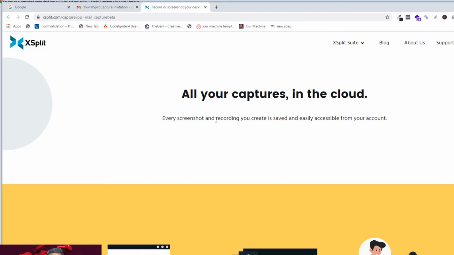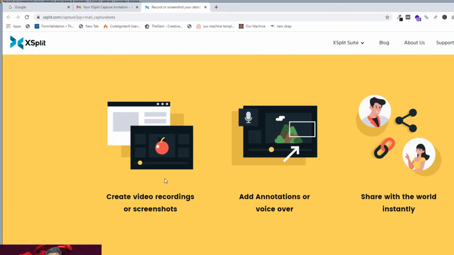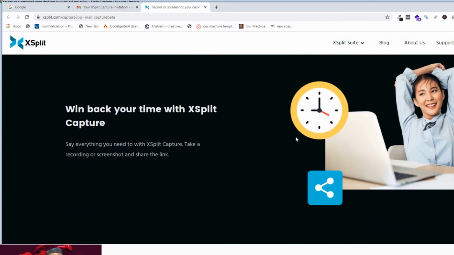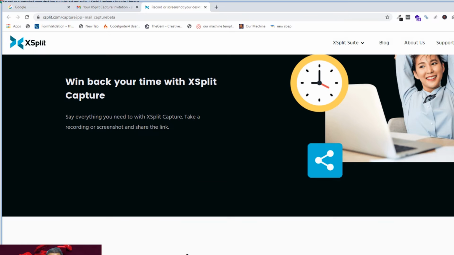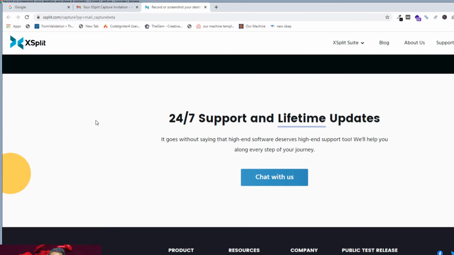All you capture is in the cloud. Create a video recording or screenshot. Win back your time with xsplit capture. 24-hour support and lifetime updates. That's it. I always use ActivePresenter, by the way, and I always record my screen or desktop screen by using ActivePresenter.